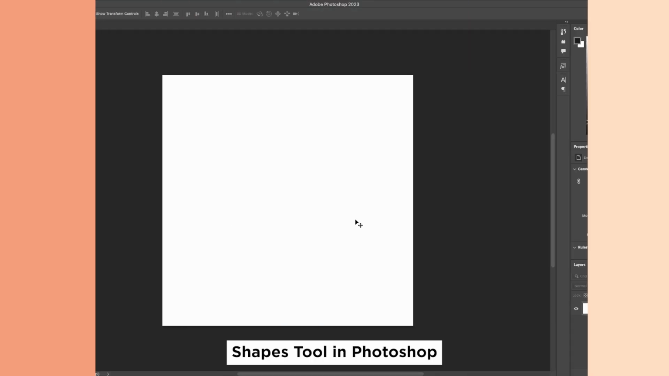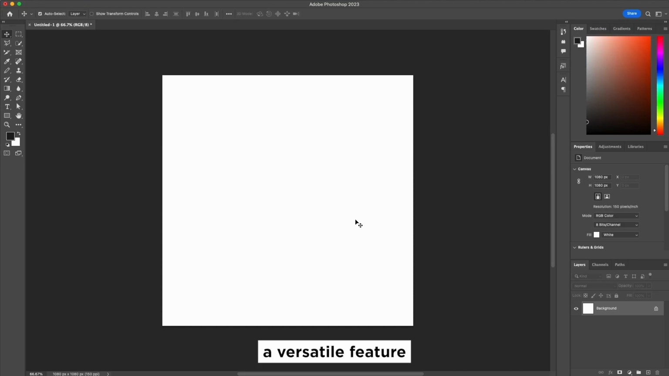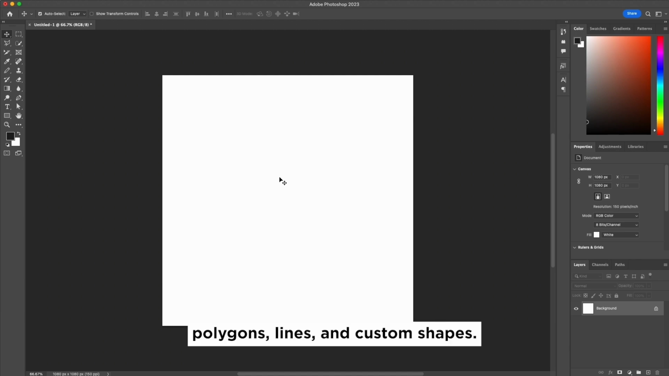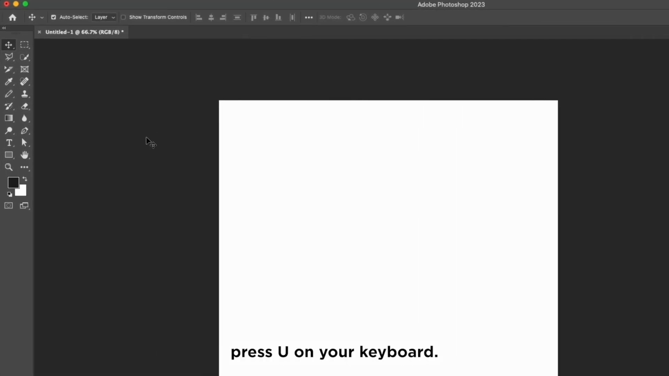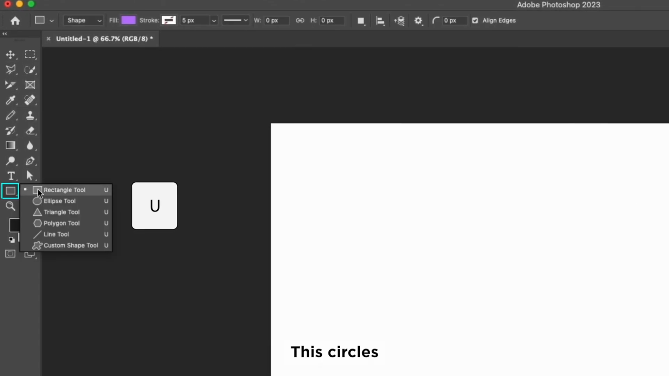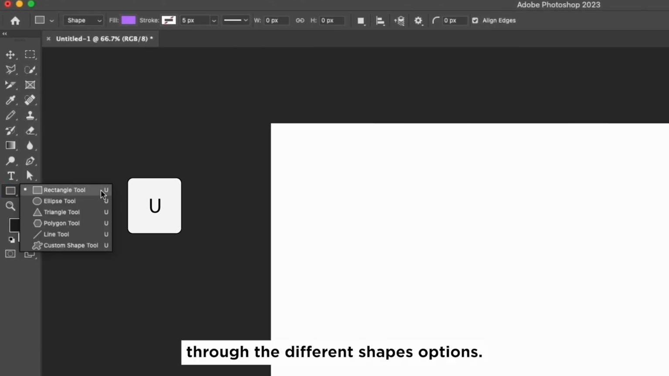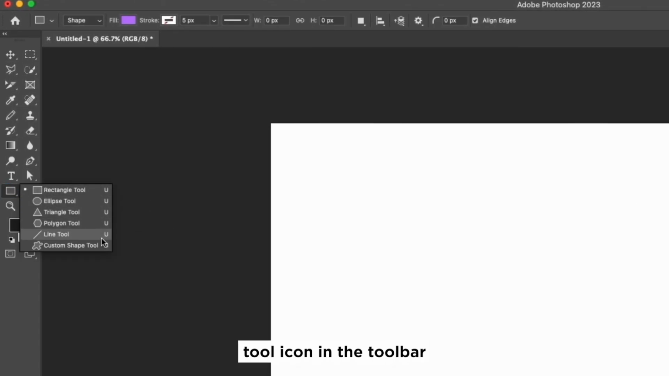Let's dive into the Shapes tool in Photoshop, a versatile feature that lets you create geometric shapes like rectangles, ellipses, triangles, polygons, lines, and custom shapes. To select the Shapes tool, press U on your keyboard. This cycles through the different shapes options. You can also click and hold the Shapes tool icon in the toolbar to see all available shapes.